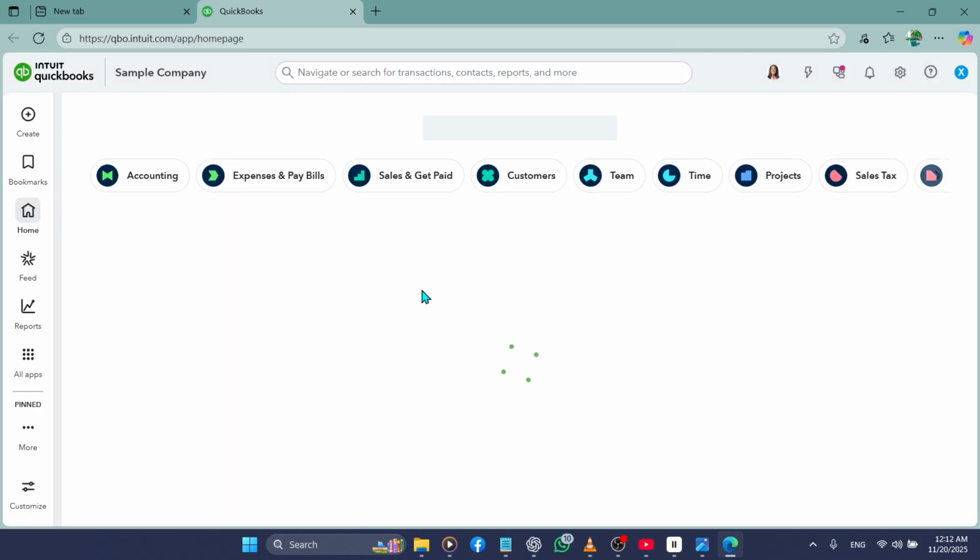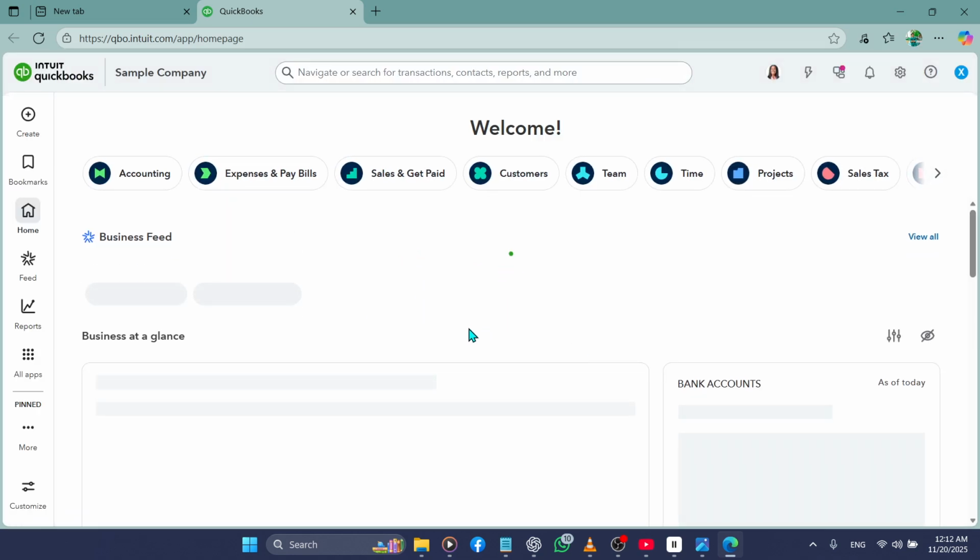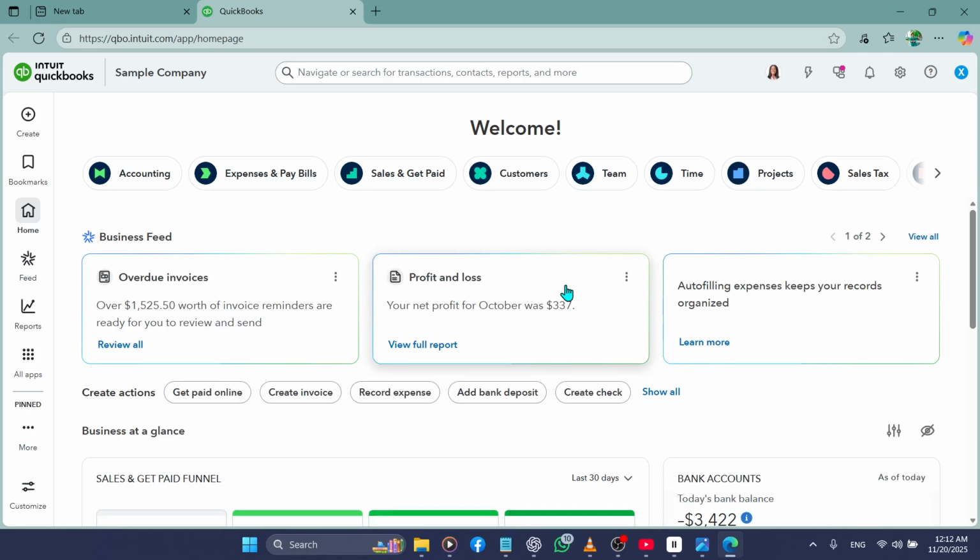If you're not already logged in, click the Sign In option at the top right corner. Enter your email and password carefully, double checking for typos to avoid login issues. Once you've entered your credentials, click Sign In to access your QuickBooks Online account.